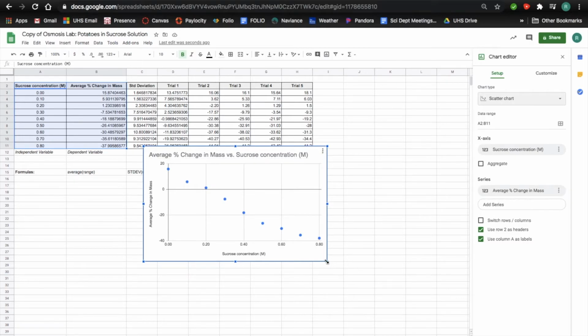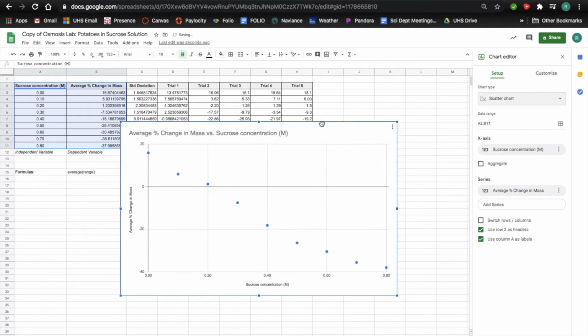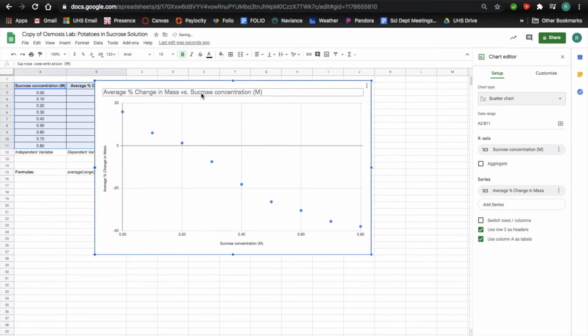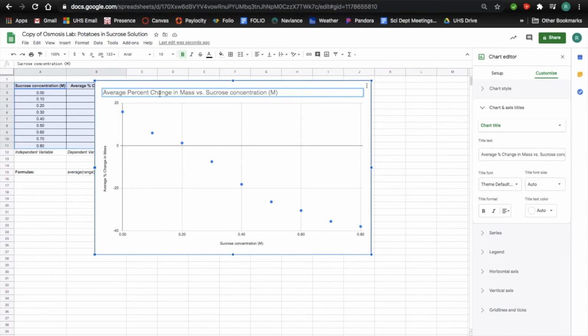I'm going to make this a little bit bigger so you can see it, and then I'm going to change my title because I don't like the title that they've given me. So I'm going to change my title so that it includes both the, let's see, average percent change in mass of potato core samples in sucrose concentrations. So I'm including my sample organism in my title. That's important. And I can bold or center on the right-hand side when I have chart title selected.